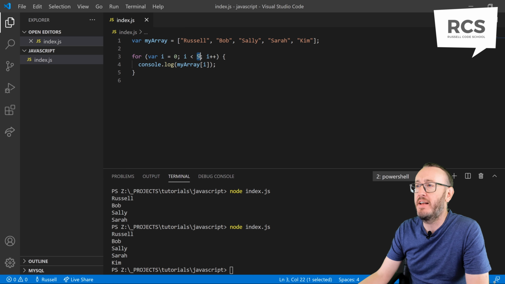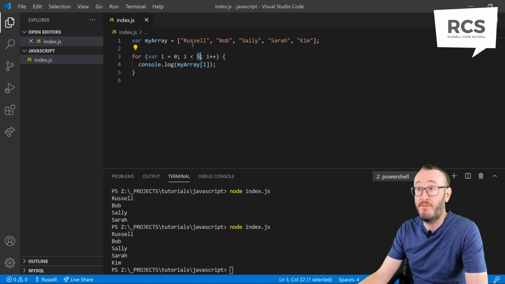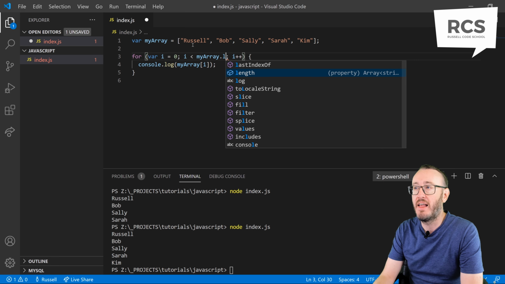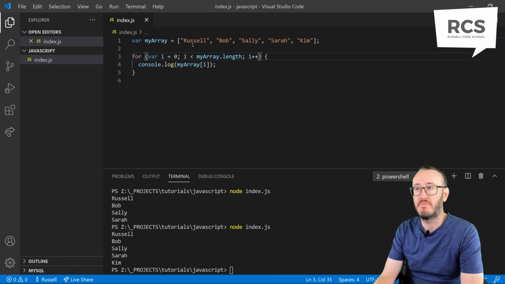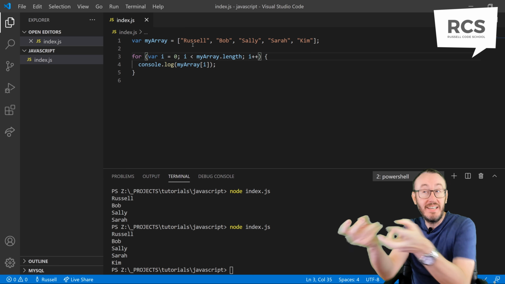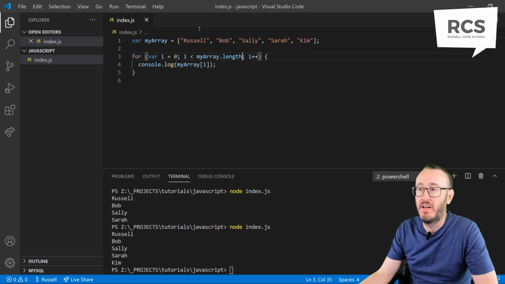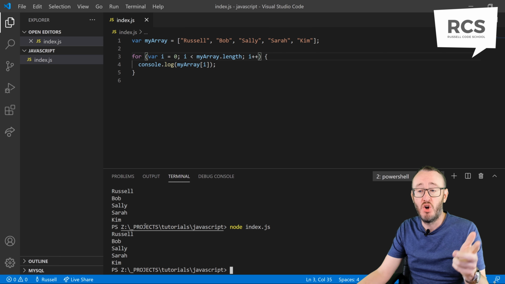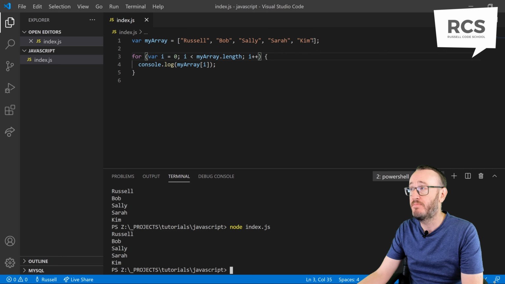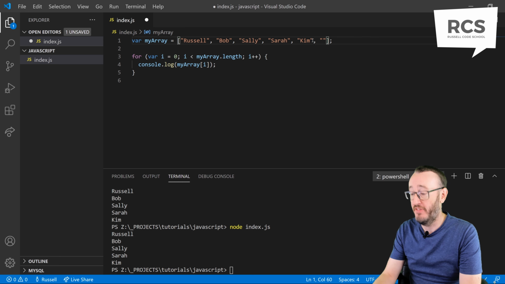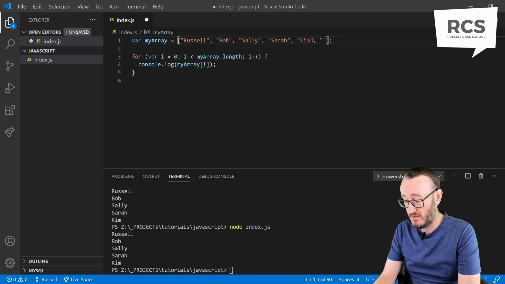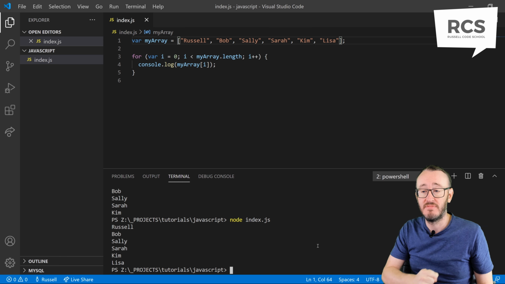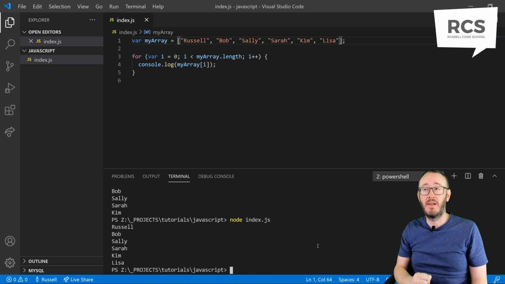So instead of hard coding 5, what if I wrote my array dot length? Because the array has a length, and we can get that length from the array. So this array now is going to automatically configure itself. Russell, Bob, Sarah, Sally, Kim. And if I had another friend on there, Lisa, I get Russell, Bob, Sally, Sarah, Kim, Lisa.